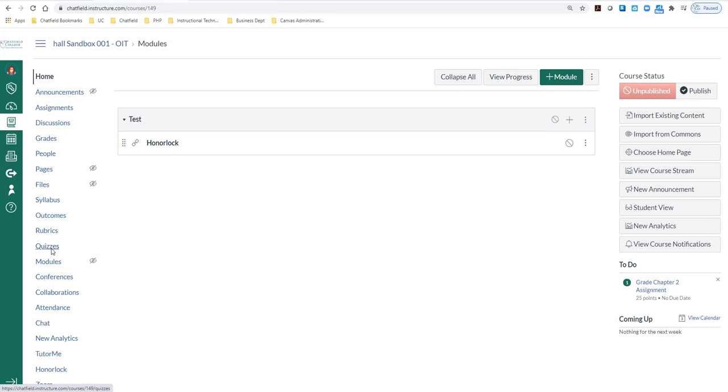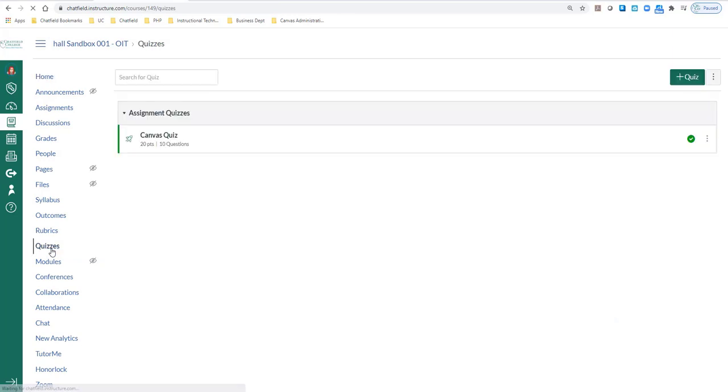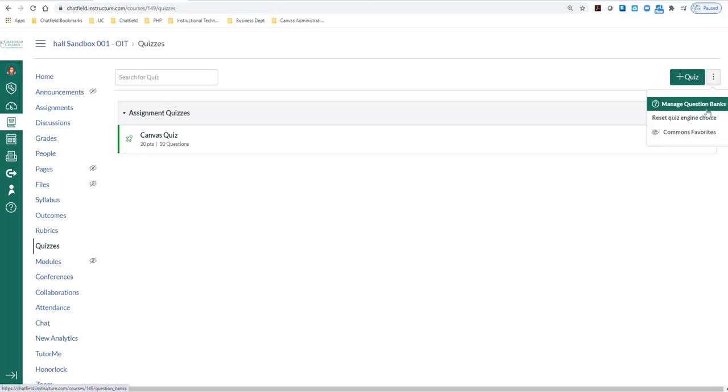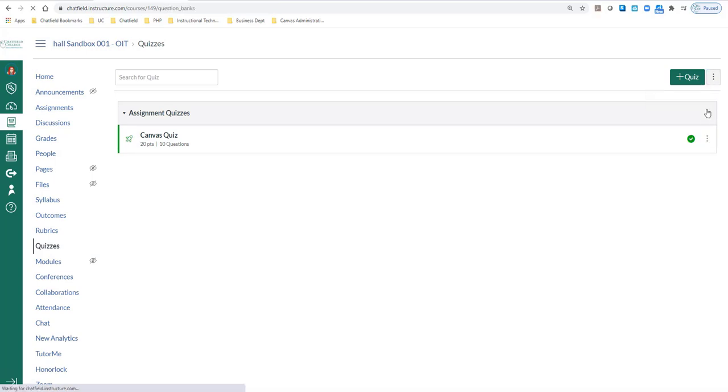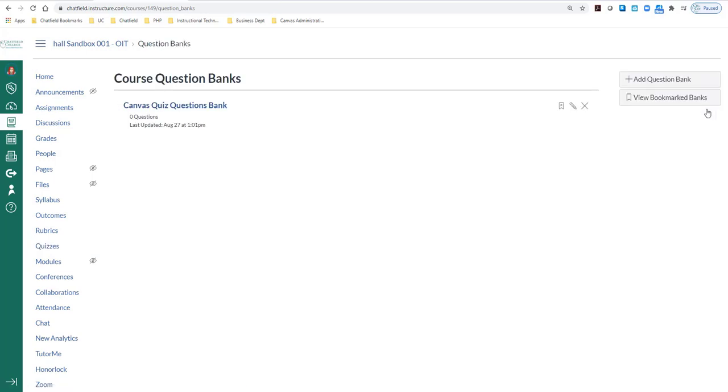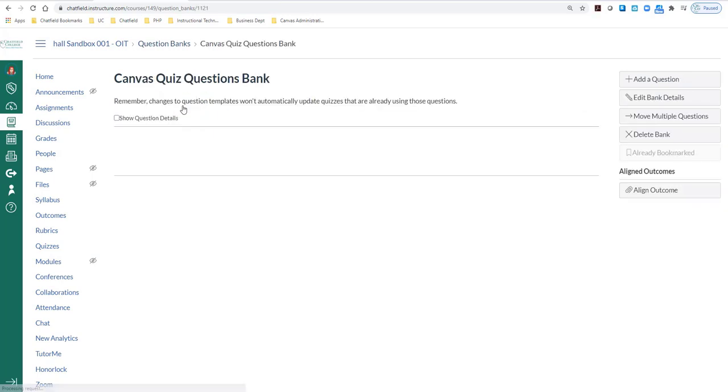In Canvas, you can add assessment outcomes to a question bank for any quiz you want to assess. To attach an outcome to a question bank, click Quizzes in the navigation bar. Click the three dots in the upper right corner and select Manage Question Banks. Open the question bank you want to attach the outcome to. I don't have any questions in this bank yet, but I can still attach the outcome I want.